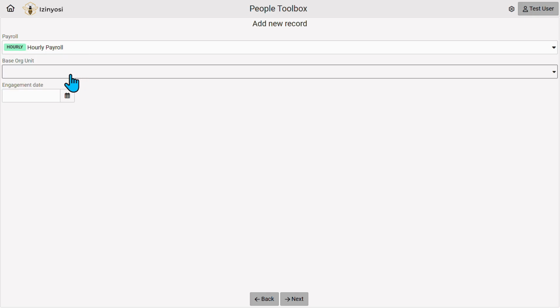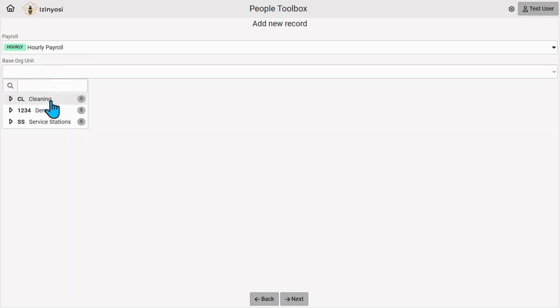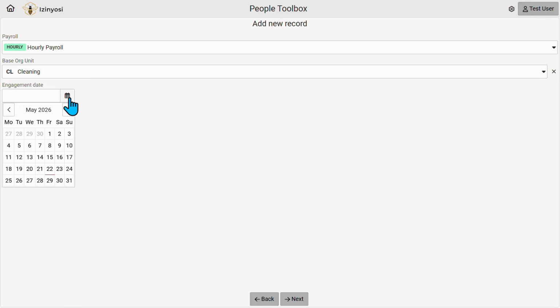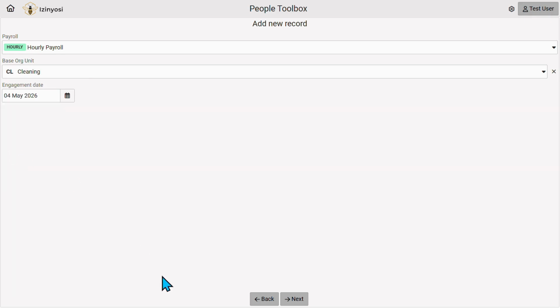Choose the base org unit from the drop-down. The majority of companies will require you to choose the cost center as a base org unit. But for this video, we will choose the division. Select the employee's engagement date. This date is the start of the employee's contract. Select Next.